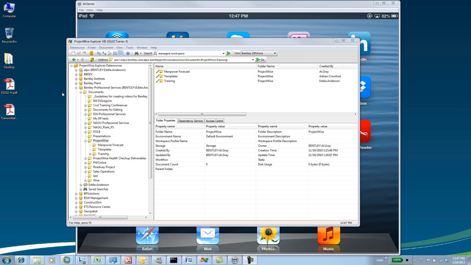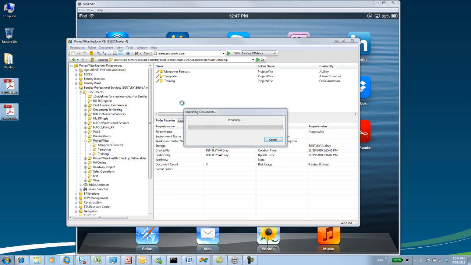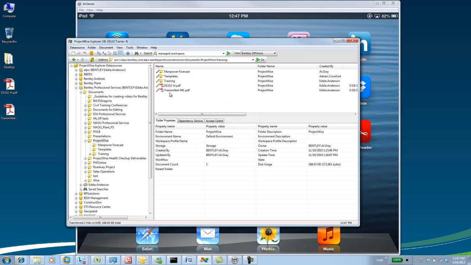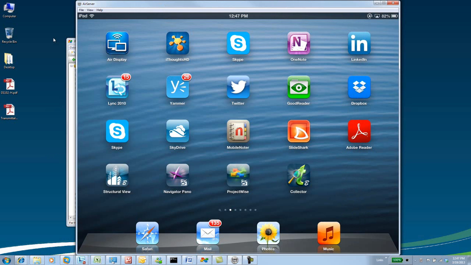So the first thing I want to do is get a couple of PDFs that I can play with here. I'm going to grab a couple of PDFs from my desktop and just drag and drop those into ProjectWise. Now I am using the ProjectWise Explorer, the desktop version, and I'll get these two files in here. Once I do that, then I'm actually going to switch back over and start using my iPad for the rest of this.